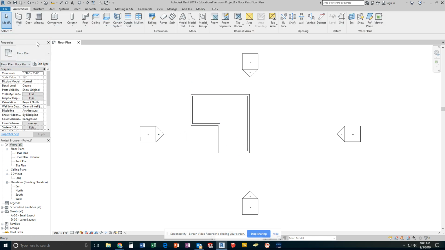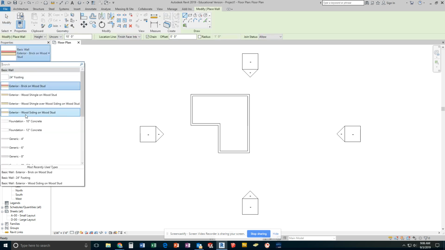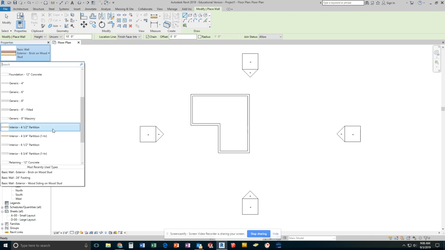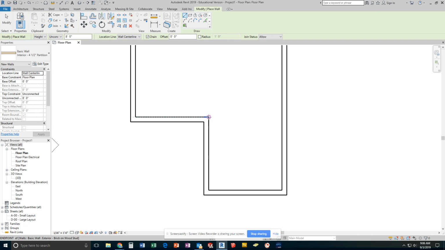My next thing was I get out of the wall tool and back in, and I change to an interior 4.5-inch partition. The first one I'm going to add is right here coming straight across. I'm going to actually hit escape because I made a mistake. Please make sure you change your center line to finished face interior. Our interior walls are 8 feet tall, and that will do just fine.